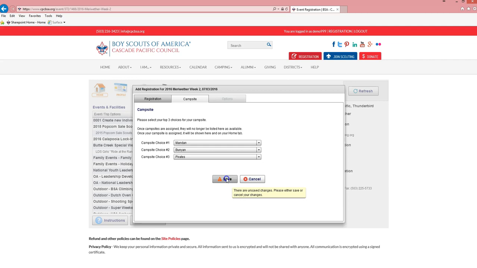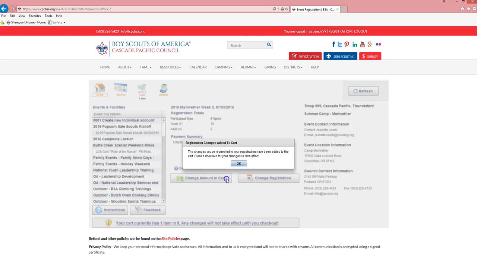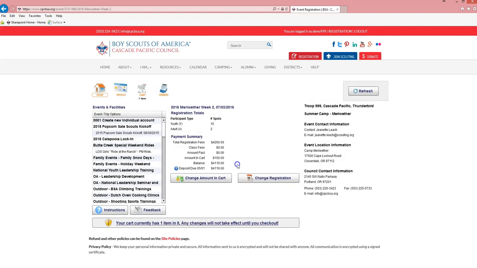Finally, you'll click the Save button. Changes requested have been added to your cart. You would select OK. Up here, we have several options: Home, Profile, Cart, and Orders. When you first came to this page, you started on Home.